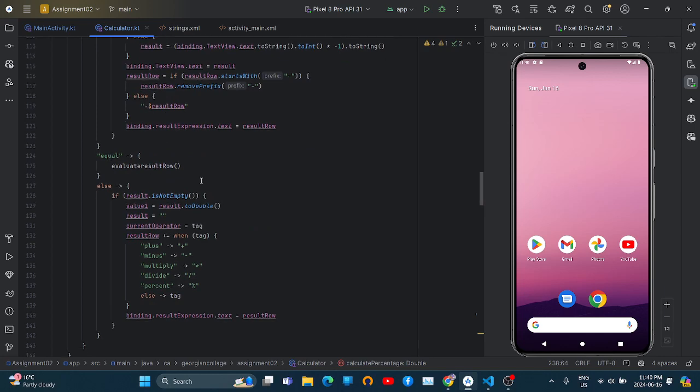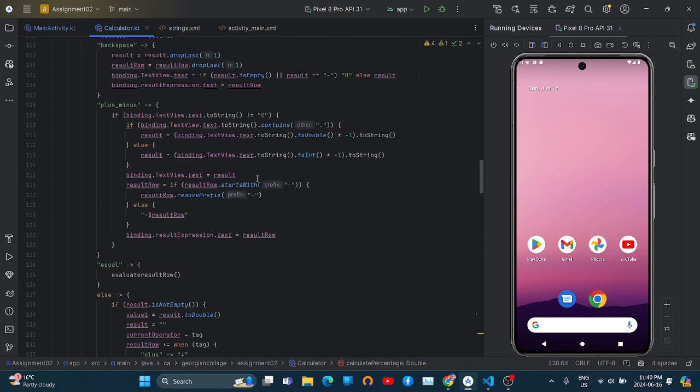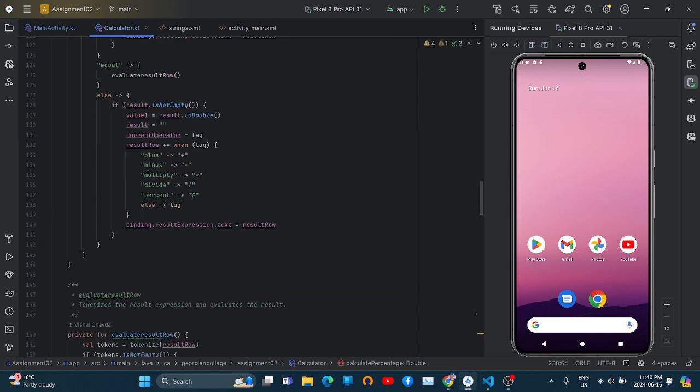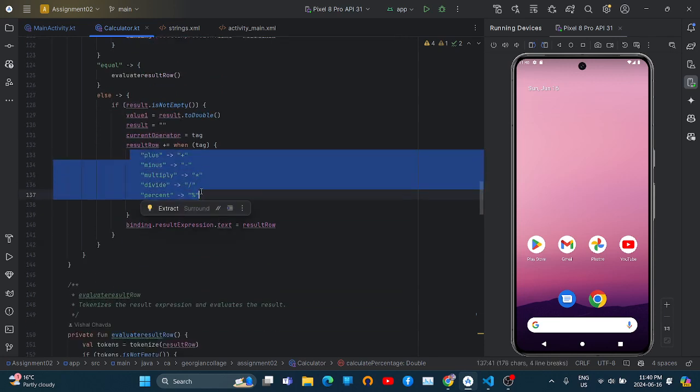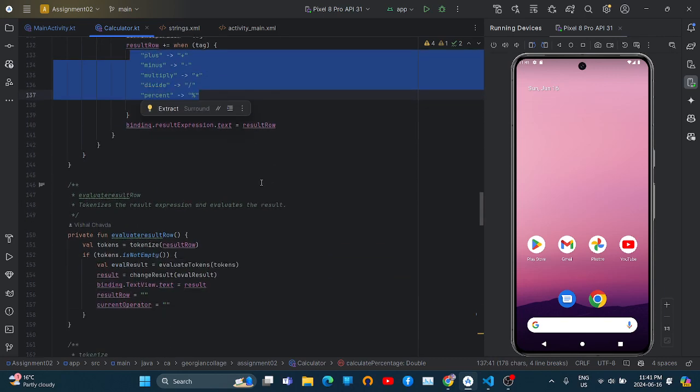Then the equal, the evaluation function. There are other things as well in the working, which I will show you later. For the next one, there is the else command. For the else command, I use all the operators, like my plus, minus, multiply, divide, and the percentage button.